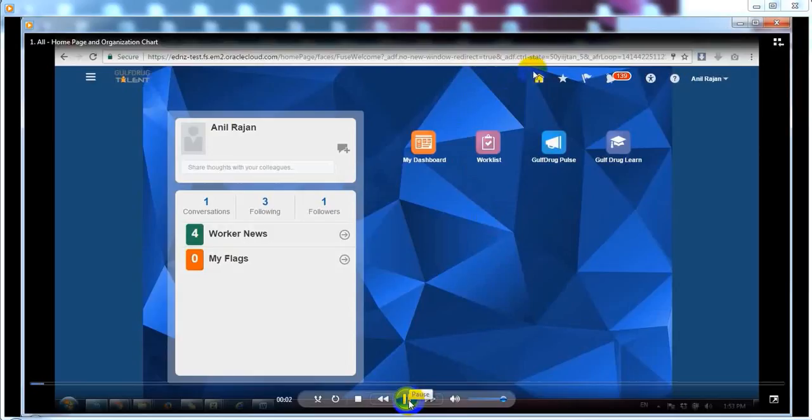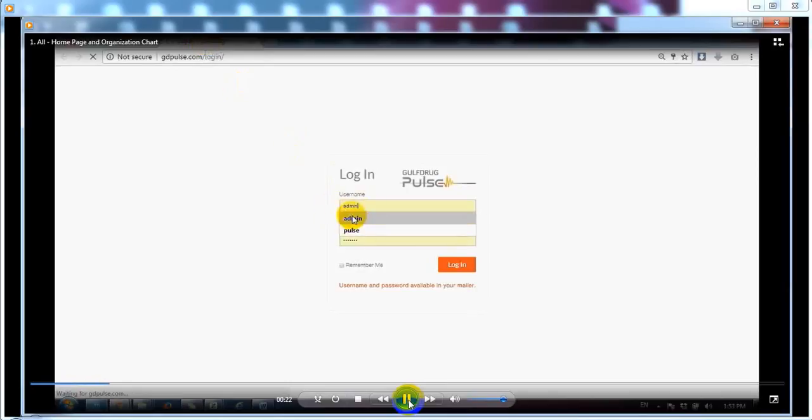On the homepage you can find four icons: My Dashboard, Work List, Gulf Drug Pulse, and Gulf Drug Learn. Let's click on Gulf Drug Pulse. Gulf Drug Pulse will take you to the company's monthly newsletter page. You can access it with the username Pulse and the password Gulf Drug.